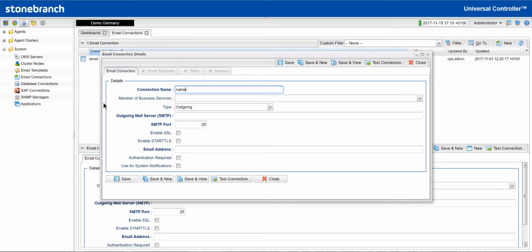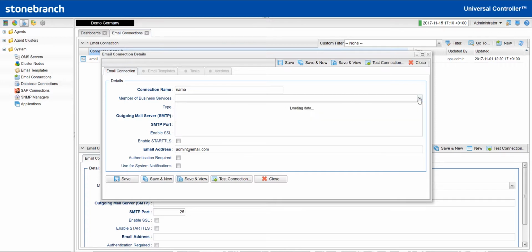Secondly, on the outgoing server SMTP field, we enter the name or IP address of the outgoing email server. Next, enter the port on the machine where the outgoing email server resides. Lastly, enter the email address of the sender. If you wish to assign the email connection to a business service, you can select one from the drop-down menu here.